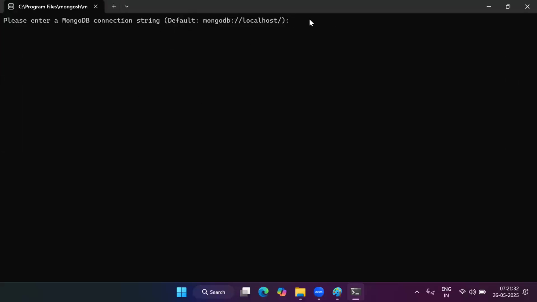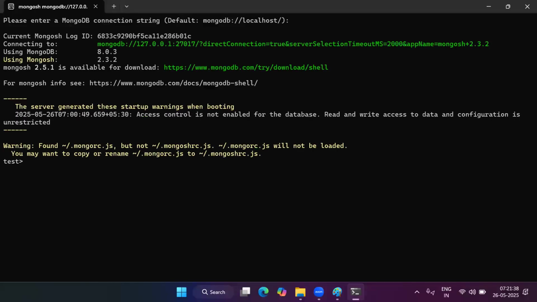Now what you have to do here, just press the enter button. No need to type anything. The moment you press enter, it will connect with your MongoDB server. Your MongoDB server is running on the port number 27017 in your system.